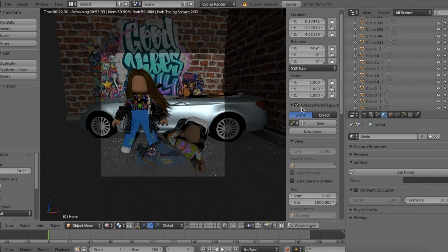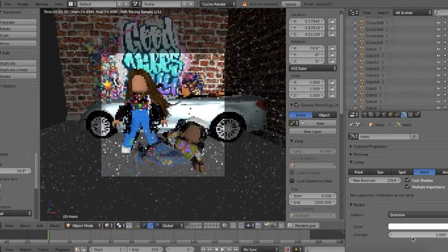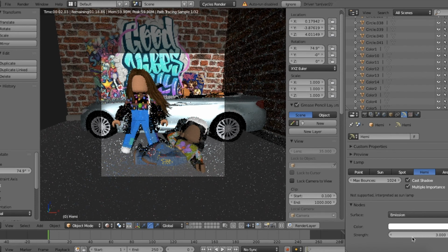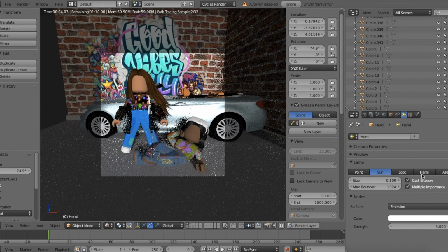So we can see how there's a shadow on the car, and if you turn up the brightness, then obviously it's gonna make the photo brighter. It just depends on how you want your GFX to look. And if you use the sun, you can see it looks pretty much the same as the hemi in my opinion. I think it's just a little bit brighter, but other than that, it's very similar.